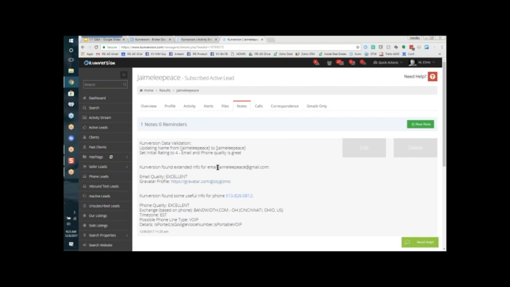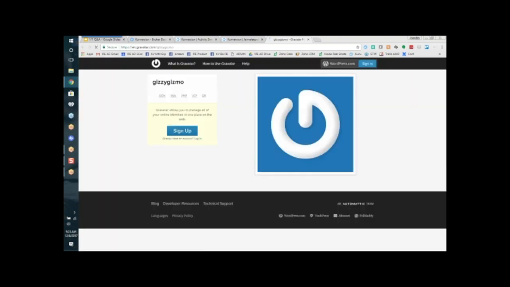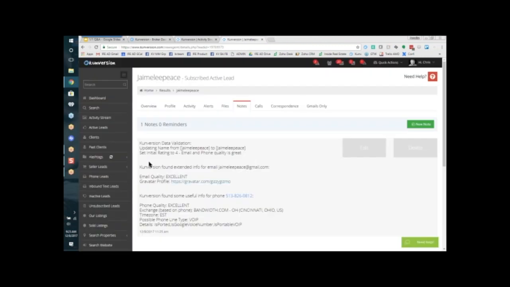If a lead signs up with an email that matches what they signed up for with Facebook, Twitter, Gravatar, Foursquare, LinkedIn, etc., and that's public information we can pull, it's going to land the profile type of Facebook, LinkedIn, etc., and a link to that person. So if we click on Gravatar, and of course we'll have to sign in once we're here, but then we'll be able to locate Gizzy Gizmo, which happens to be their nickname on Gravatar. So if someone doesn't answer the phone, respond to a text, respond to an email, you may have an alternative way of contacting them via one of these platforms that land here.